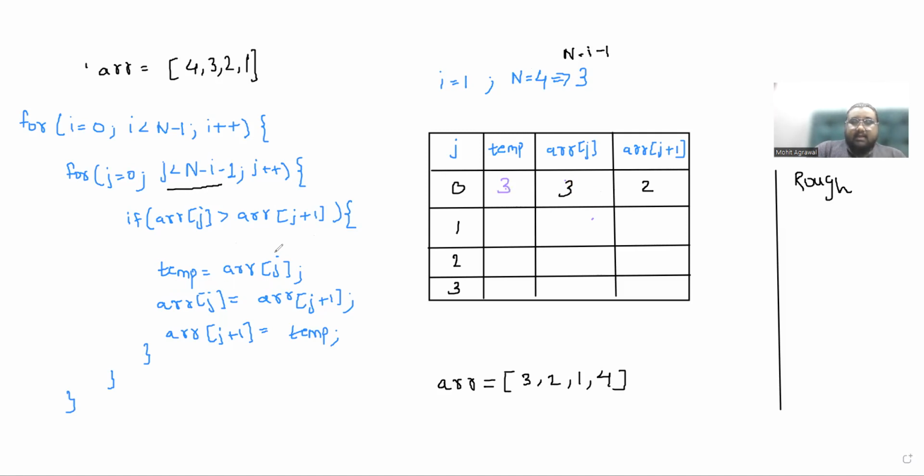Okay. And then according to the condition, r of j should be r of j plus 1 and r of j plus 1 should be temp. So basically this will become 2 and this r of j plus 1 will become temp, and temp is 3. Okay. So basically these two places will get swapped. Right. So let me erase this. Okay. And now, so this will become 2 and this will become 3.